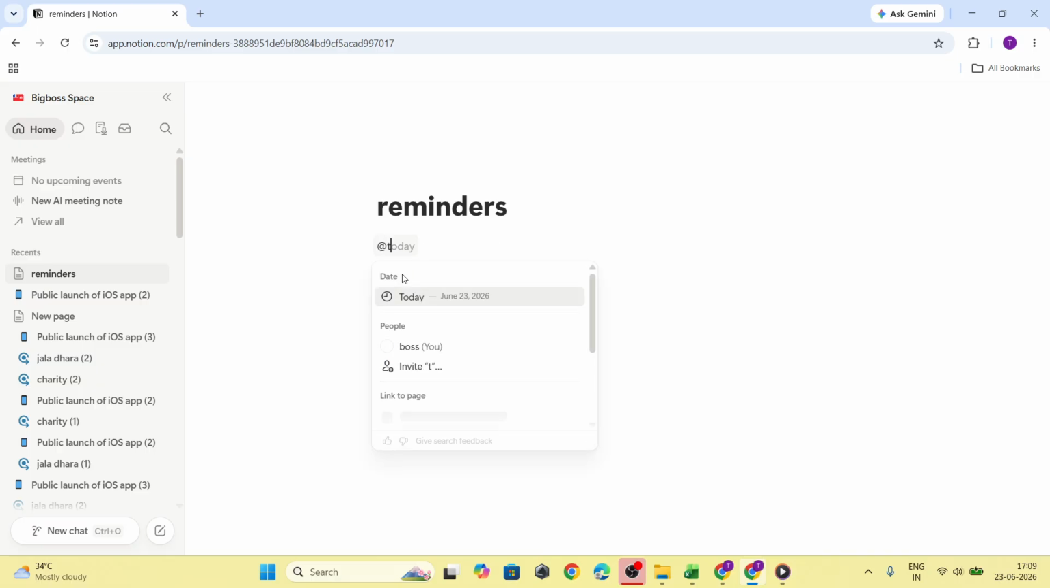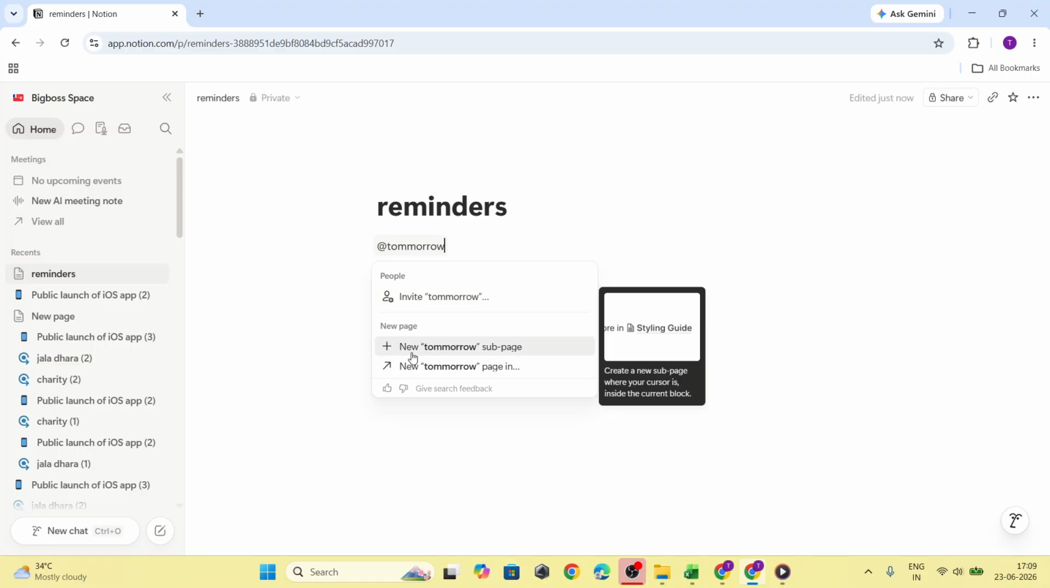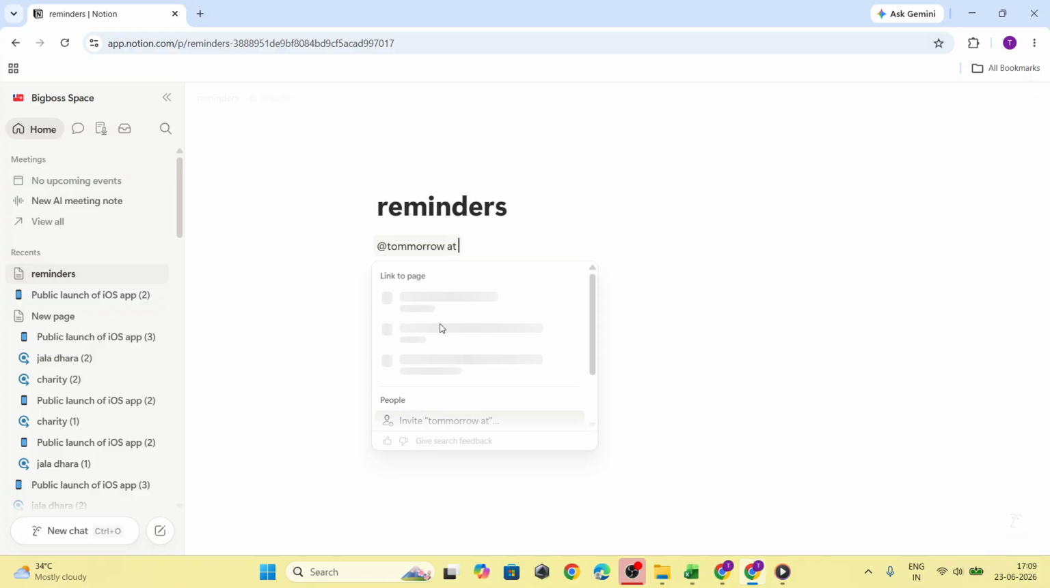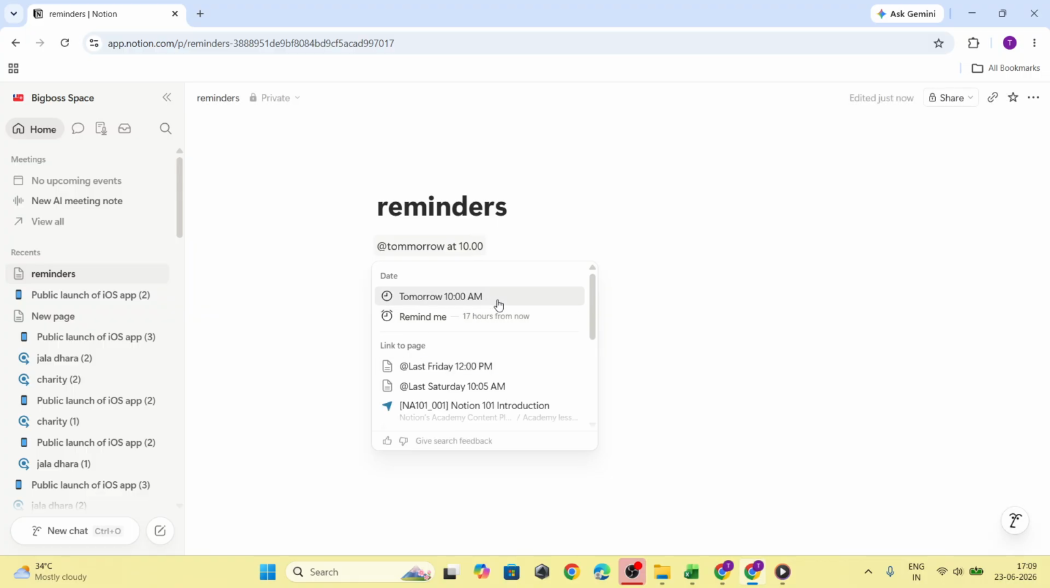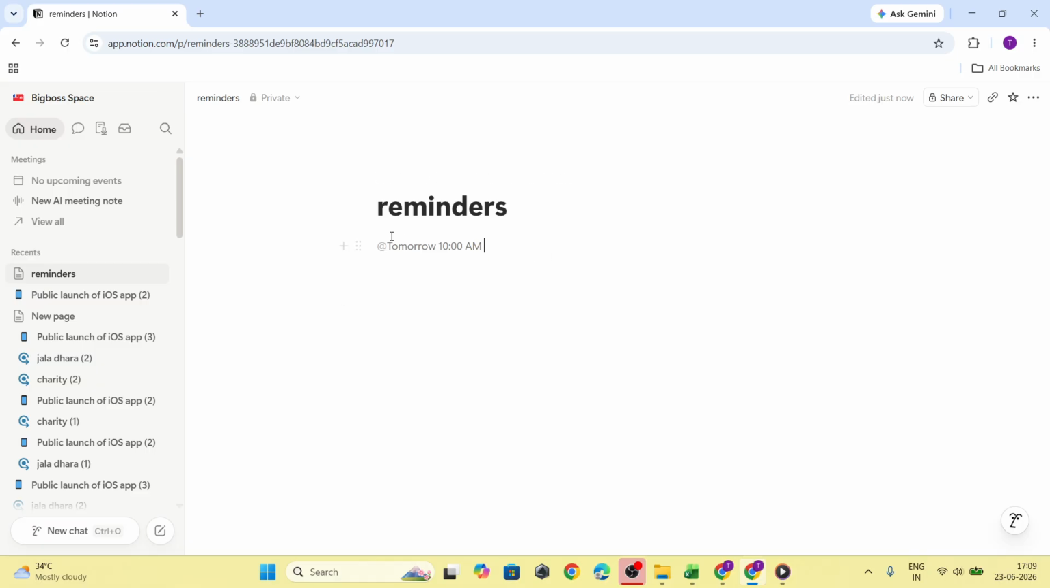To make adjustments, click directly on the newly created date tag. A settings panel will open, giving you more control over the reminder details. From there, you can fine-tune the exact time. Choose the correct time zone and decide when you want to receive the notification. For example, instead of being reminded right at the event time, you might want a notification 30 minutes before. This can be especially helpful for meetings, deadlines, or anything that requires a little preparation in advance.